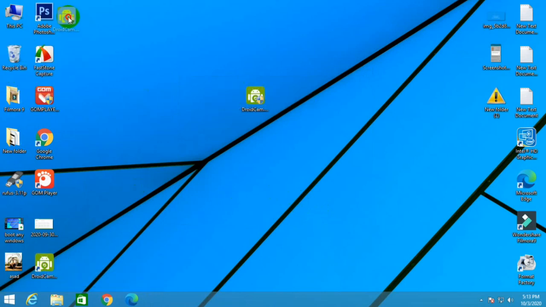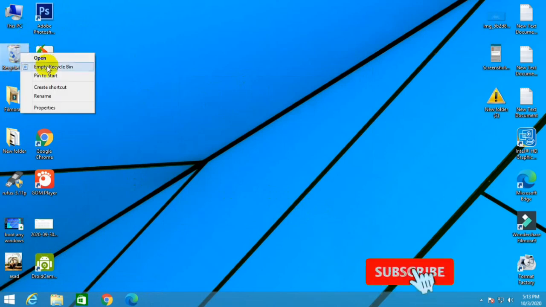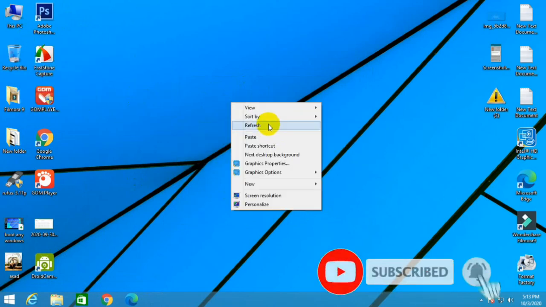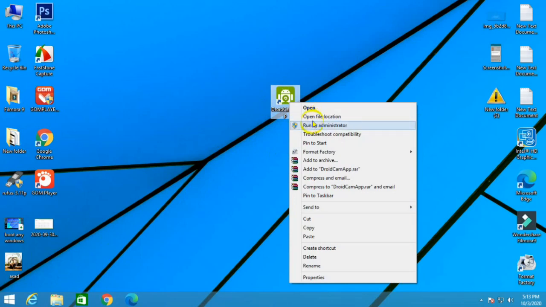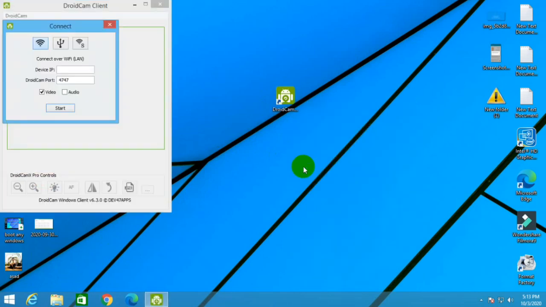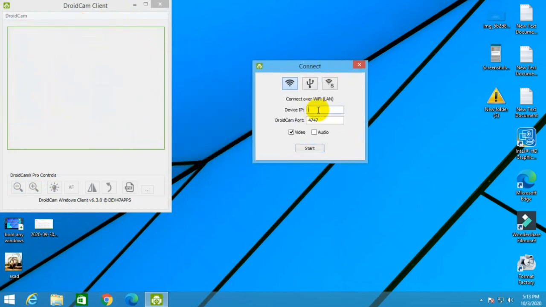Now delete this setup file and open the start icon, Droid Cam's app. Now open it. It shows an IP address. Now go to my phone screen and I'll show you how to set it up on my phone. Let's do it.